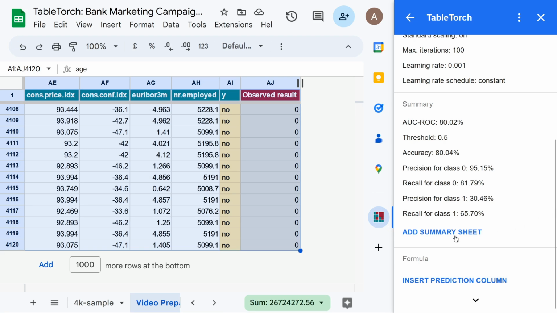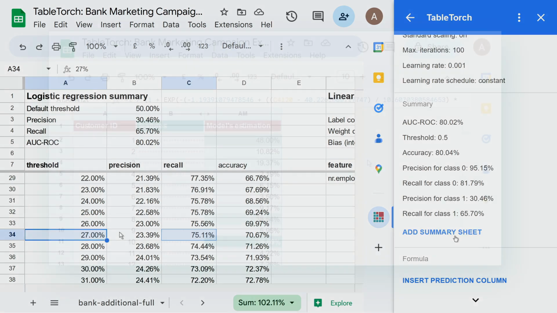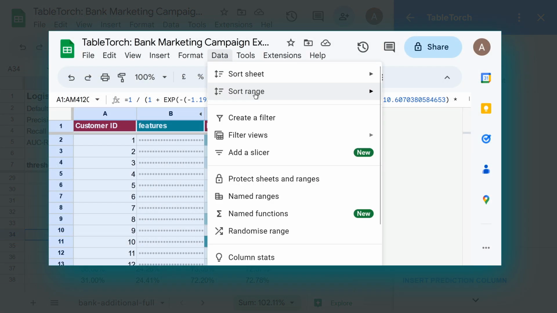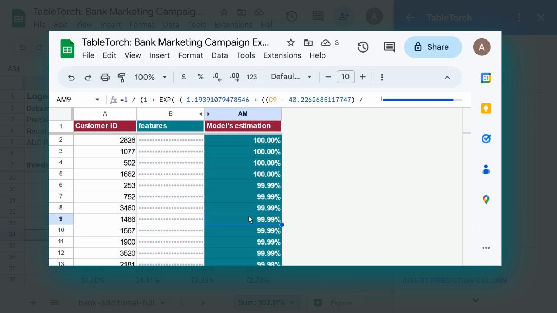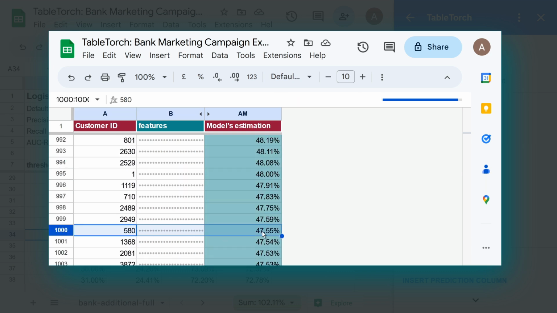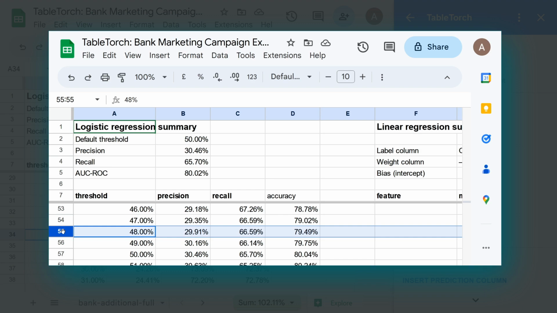Let's set a summary sheet and see. The highest threshold that still qualifies is at 27%. We can also imagine another priority. For example, a business that has a budget for just 1,000 more phone calls. In such a case, it would make sense to sort the range by the model's output in a descending order and take the first 1000 rows. The threshold will then be the model's estimate of the last taken row, and one could look up the appropriate precision and recall metrics for that threshold in the model's summary sheet.